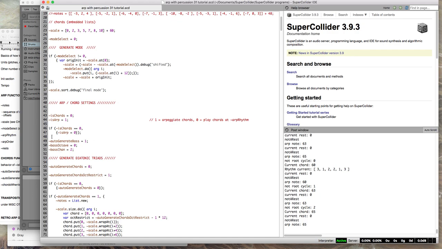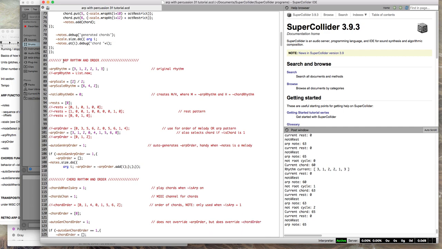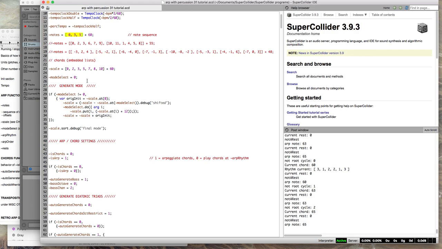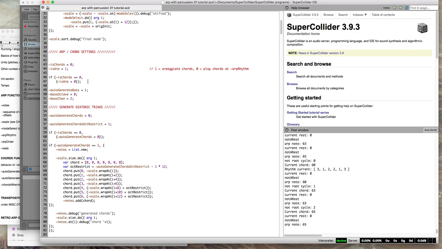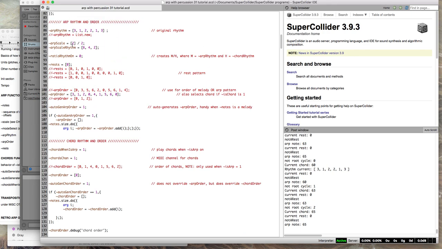So I'm going to skip this little section here, and I'm going to go down to this section, ARP rhythm and order. So for the purposes of my own nomenclature, I kind of called a melody an ARP, just for arpeggio, since you could think of this note definition as a chord that we're going to be arpeggiating, right? A melody could be thought of as a larger chord that you've just selected notes from. And that's kind of how this program approaches melody.